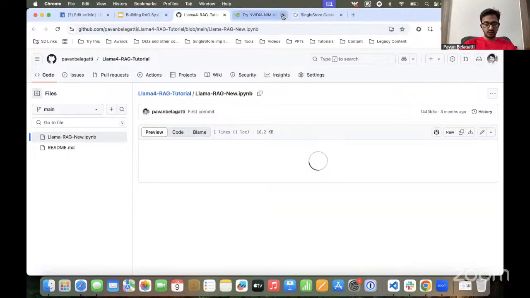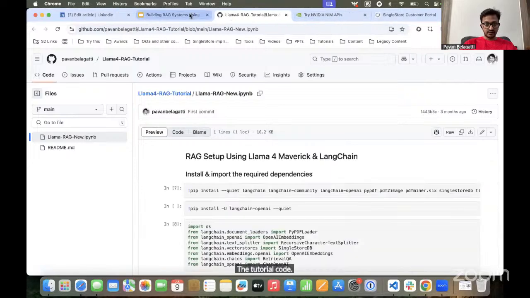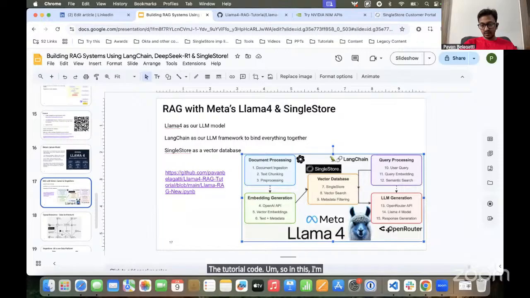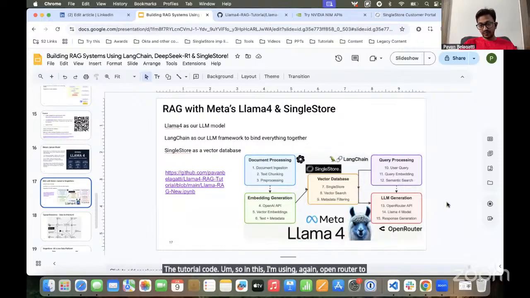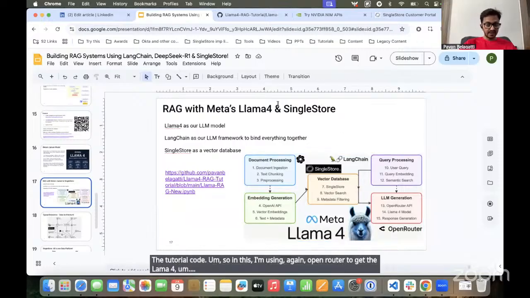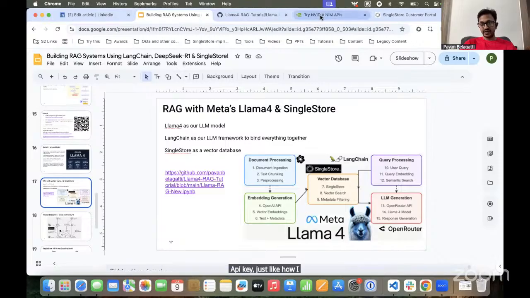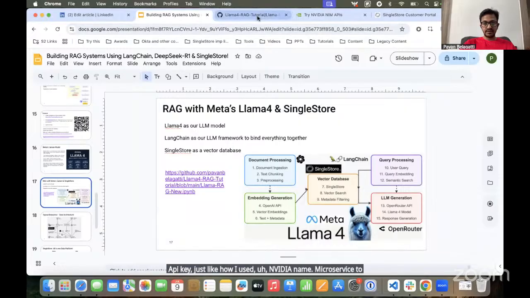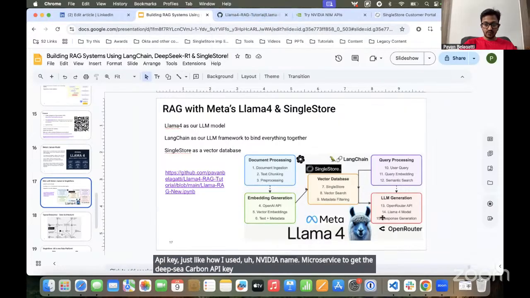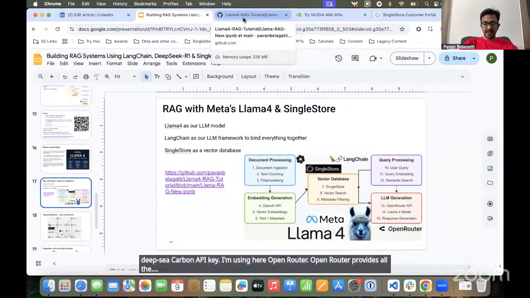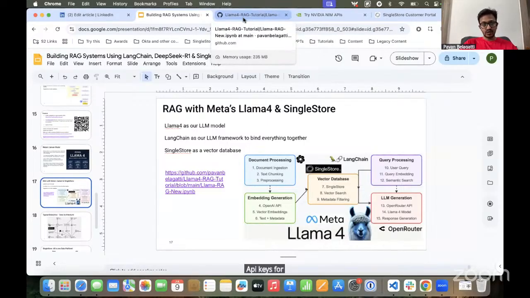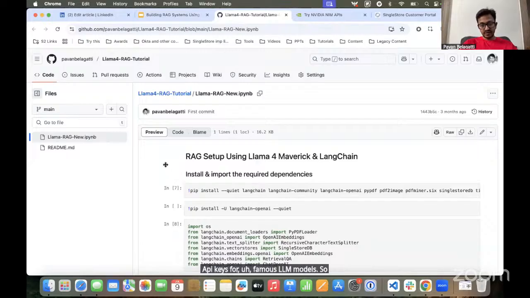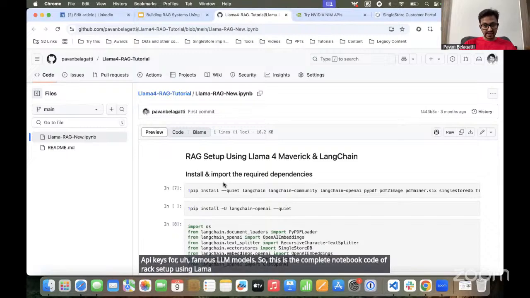The tutorial code. In this, I'm using Open Router again to get the Llama 4 API key, just like how I used NVIDIA NIM microservice to get the DeepSeek R1 API key. I'm using Open Router here. Open Router provides API keys for famous LLM models. So this is the complete notebook code of the RAG setup using Llama 4 Maverick and LangChain.